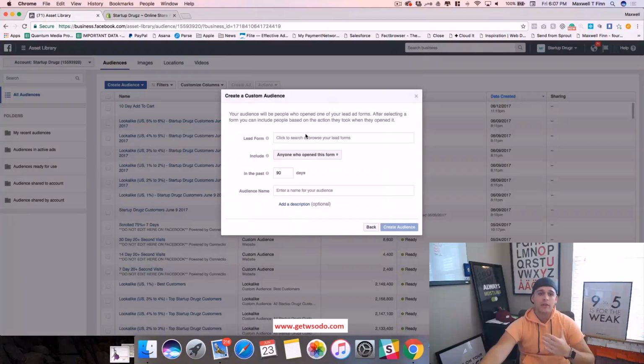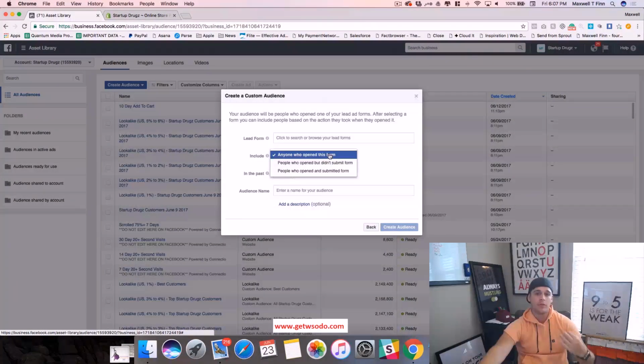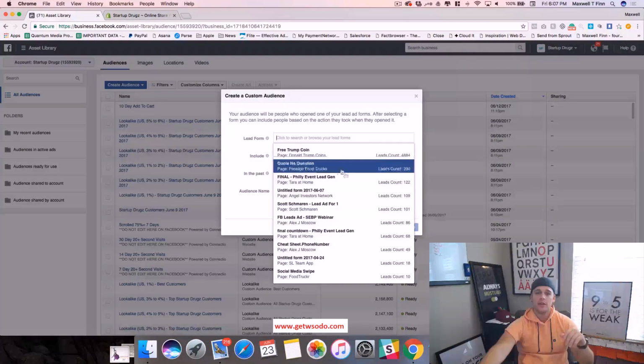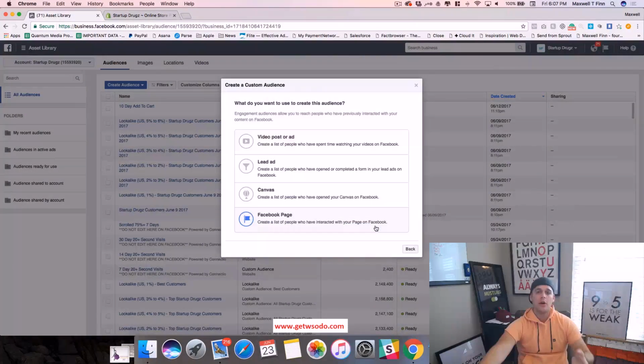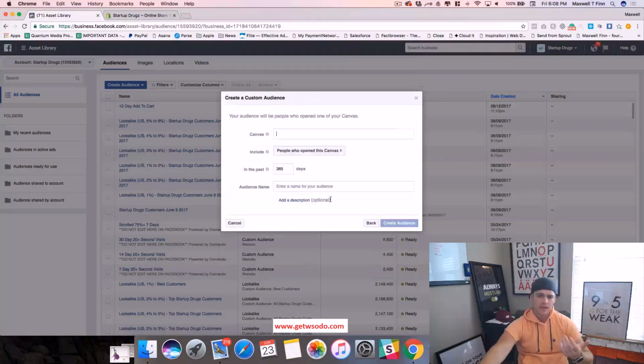From a lead ad perspective, you can build out audiences of people that have opened the form, completed the form, and opened but didn't submit the form. So 3 different buckets of audiences. You can select the native lead ad template that you're using, the actual lead form. So you can build out audiences around native lead ads, and we'll talk about native lead ads in a little bit. Canvas, another ad unit, not as popular, hasn't really taken off, but there are some cool use cases here. Similar to the lead ad audience, you can do people who opened the canvas, people who clicked any of the links in the canvas, and build engagement audiences there.